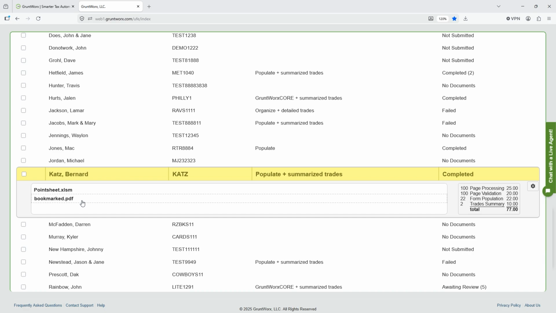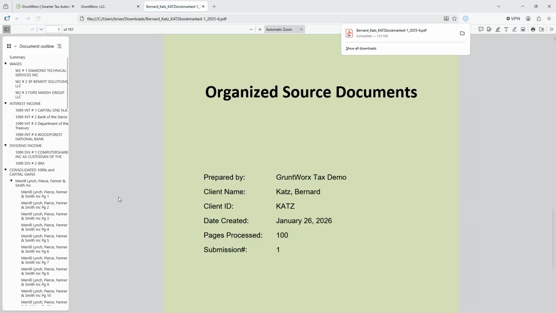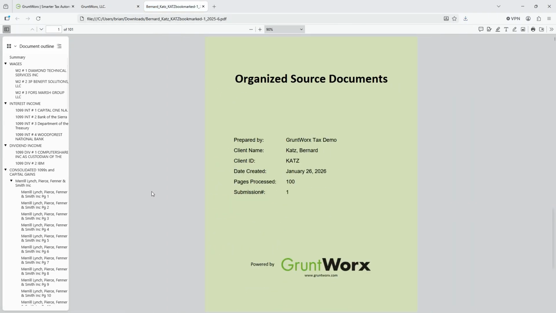We'll go over each of these, but let's take a look at our PDF first. And this is our organization product that comes standard with GruntWorx every time you submit documentation. Our client information, the date created, pages, and the submission number 1. We'll talk about that in a bit. And over here on the left, everything is listed, labeled, and bookmarked in the order of the 1040, no matter what order you sent those PDFs into us to begin with.